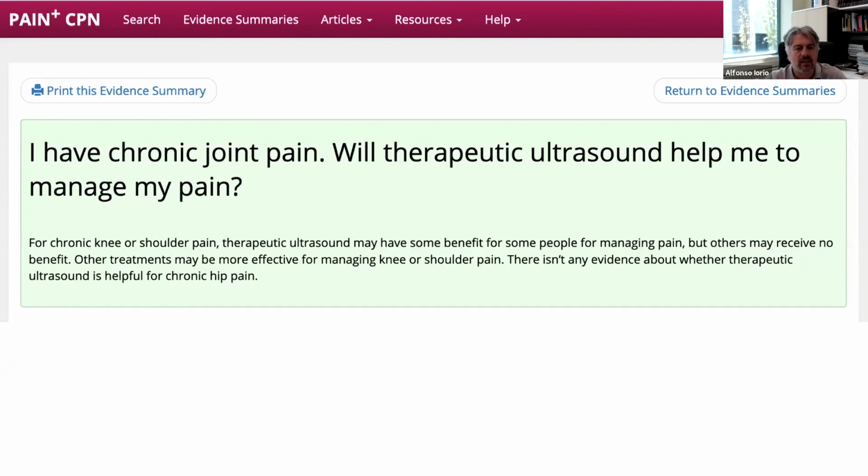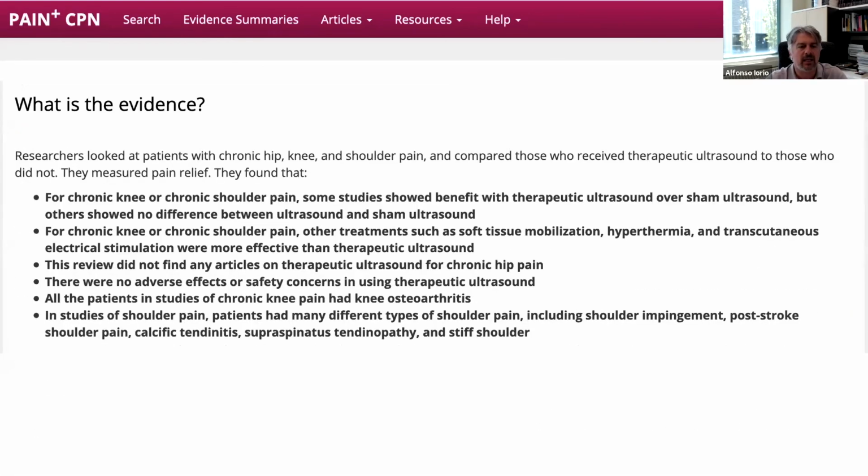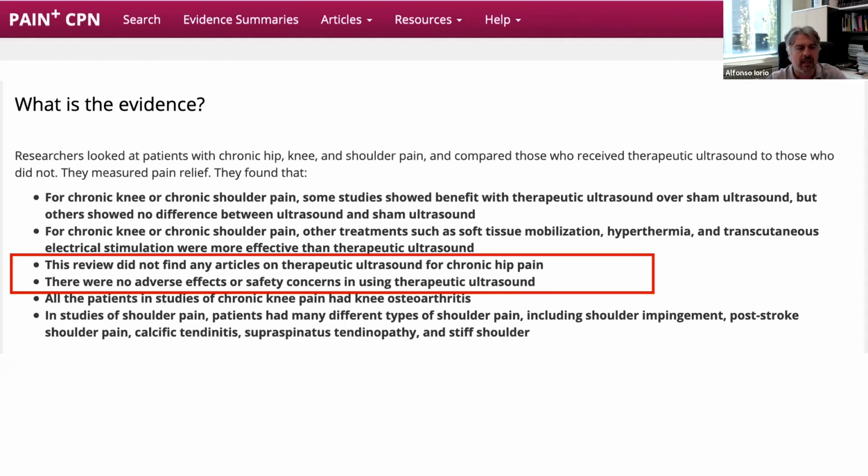It is sort of distilling down the content in a format that hopefully is understandable to the lay public, but it's not all here, of course. You can scroll down, and if you find anything that is interesting for you in the first summary statement, then the results of the research are reported still in lay format, but with some more detail. So for example, focusing only on this piece, it says this review did not find any articles on therapeutic ultrasound for chronic hip pain.